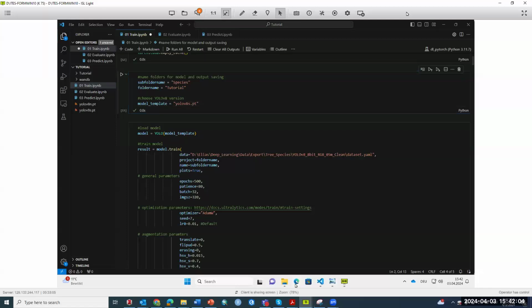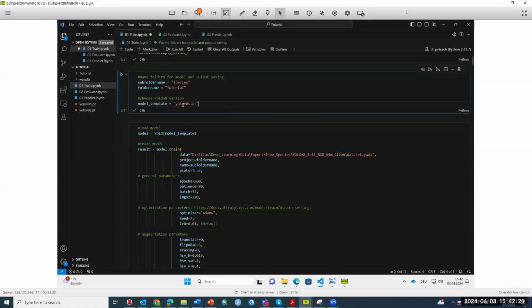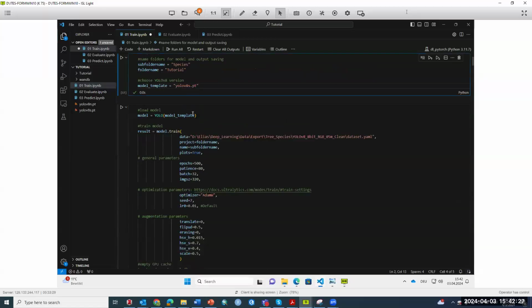YOLO already offers you some pre-trained models, pre-trained on the COCO dataset. And you have several sizes from nano to the extra large one. For this exercise, I used the small one because we didn't have really big data sets. So I used this YOLOv8s. And then this is all the code you need to train your model. You load the model here with the model template I used before. Here you set the model to the train mode, and then you indicate the path to the YAML file, your subfolder name, folder name.